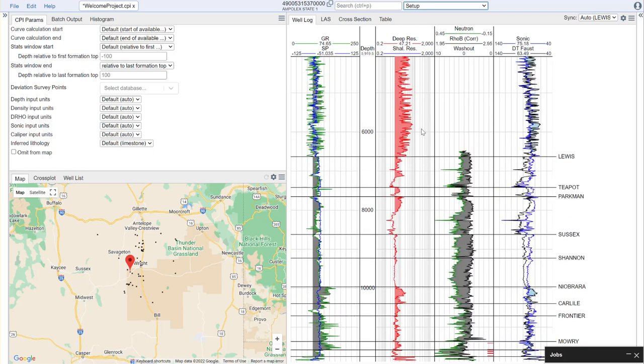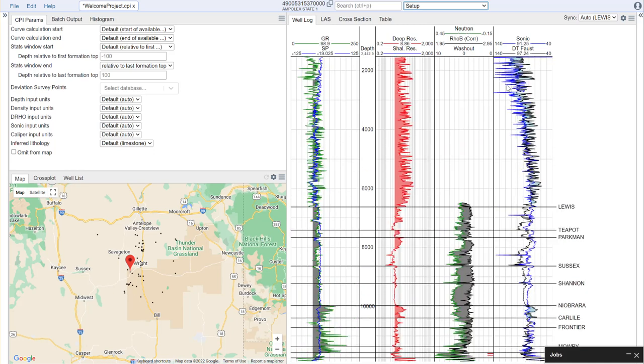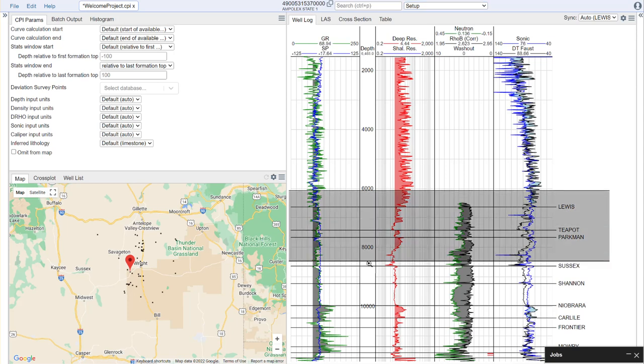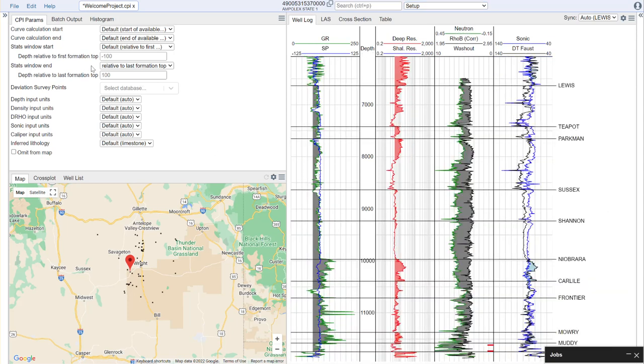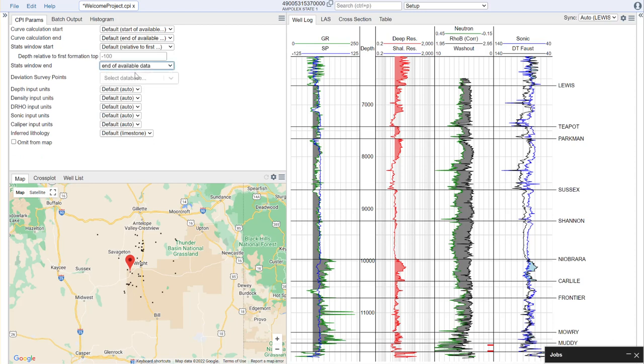In many cases, you'll find that in your well logs, you may have areas that have unconsolidated sediments or that are not representative of your formations of interest. In this case, you may wish to do what the default behavior is, which is to set your statistics window to be relative to the first formation top. In this case, I have a value of minus 100 by default, which is saying let's use all data 100 feet above our formation top as the top of our statistics window. And in general, you'll want to set the base of your statistics window to be the end of available data.